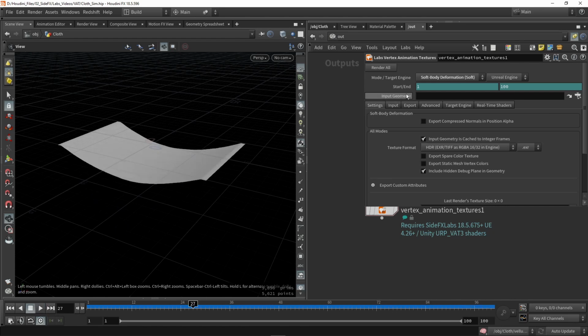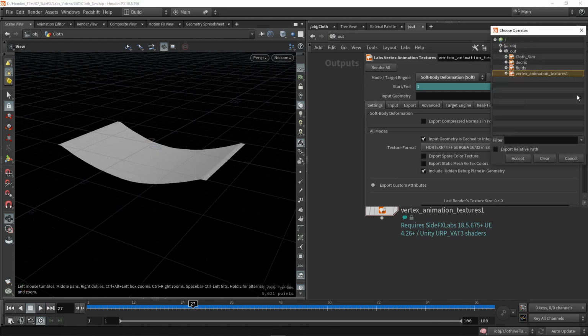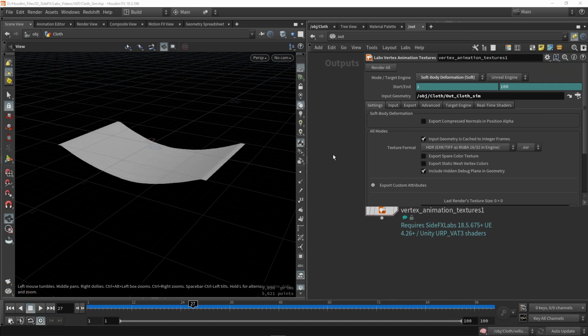Then we need to say what geometry. So I'm going to grab this icon and select my geometry. We're going to grab the cloth outputs. You could also try to just grab the cloth, but I specifically like to target these null nodes so I exactly know what to expect from that. So these are the base settings, and we are almost already ready to export.